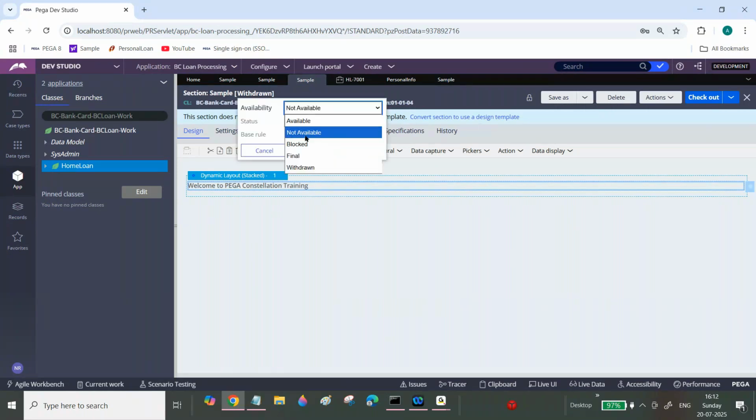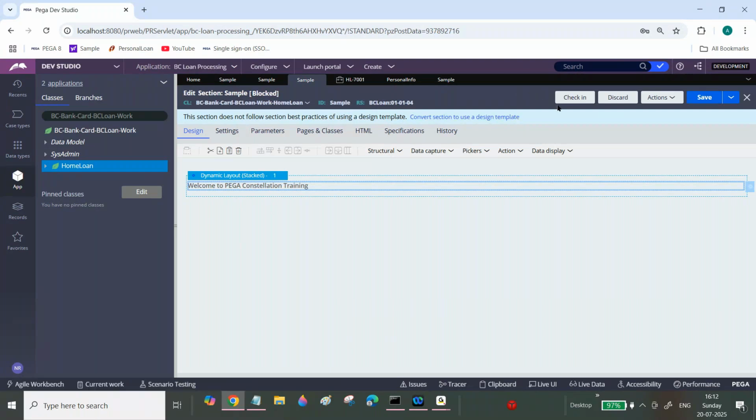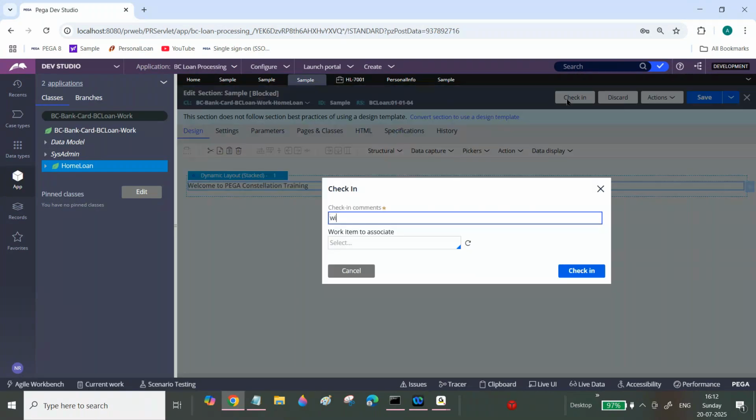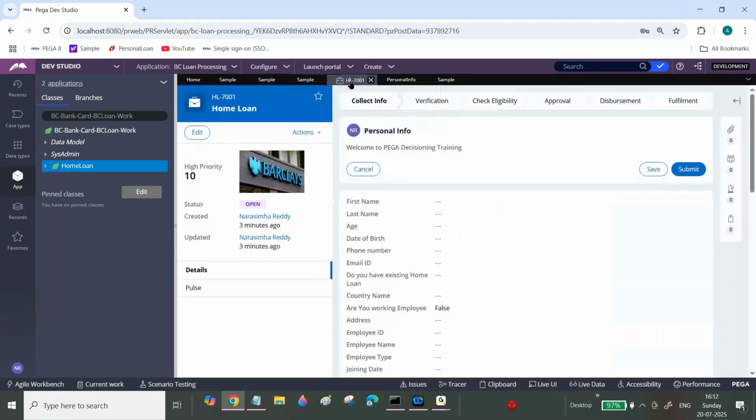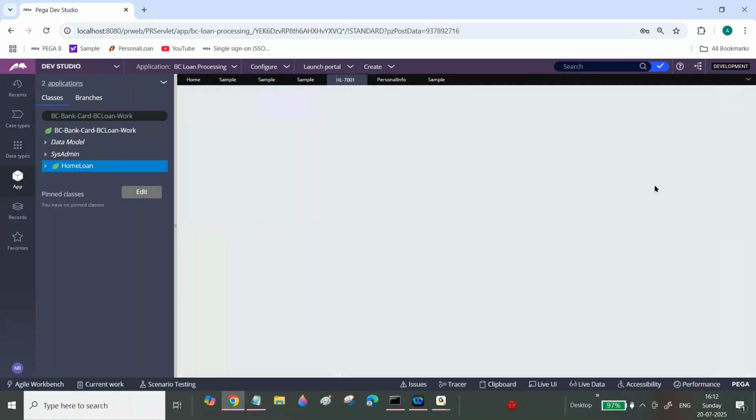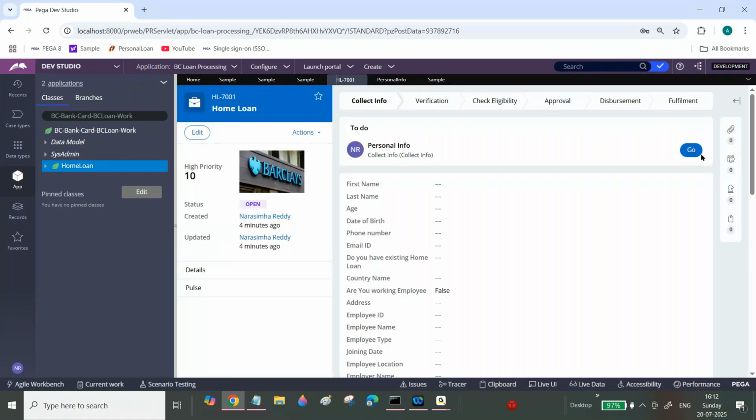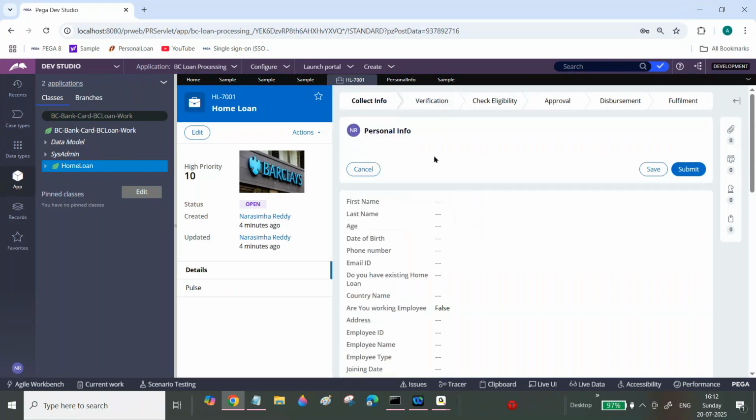Now I'm going to block this one. Okay, blocked. Now will it be called from anywhere? No. This is the way rule availability works.